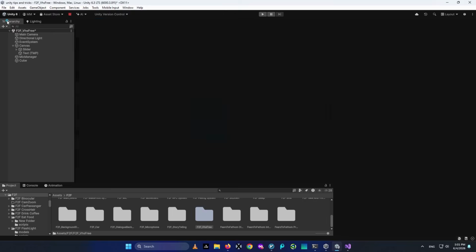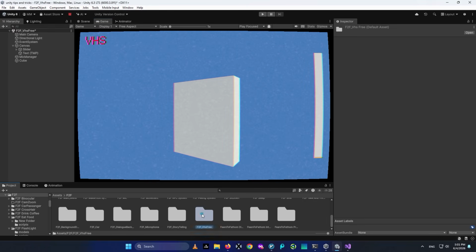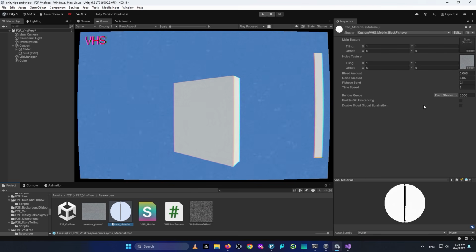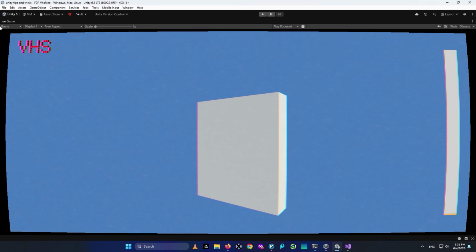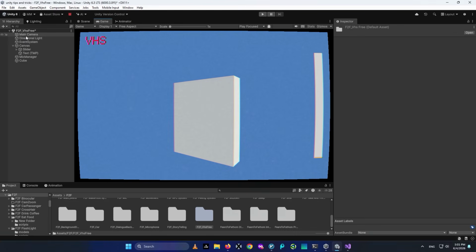If you think the text is not readable, you can go ahead to your material and you can decrease its value, the bleed amount value. I think this amount is okay. You can change the noise as you wish and anything you just want. You see that it has it right now, and yeah, that is it.